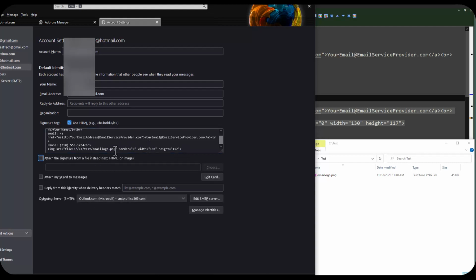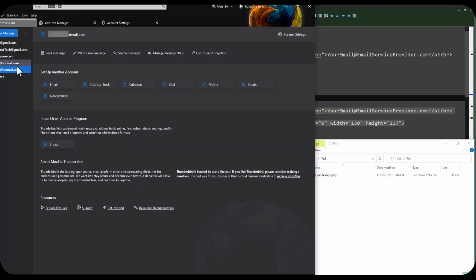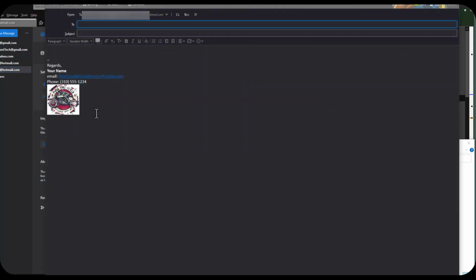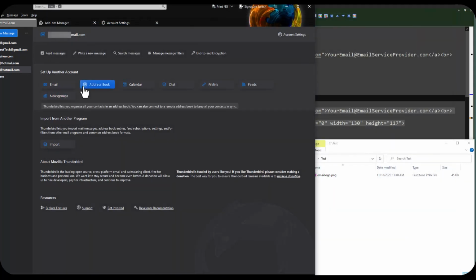And that's it. It automatically saves it. You don't really have to do anything. If you go back to the account and click on new email, it's going to show up again. And that's really the two ways that you can easily add and work.